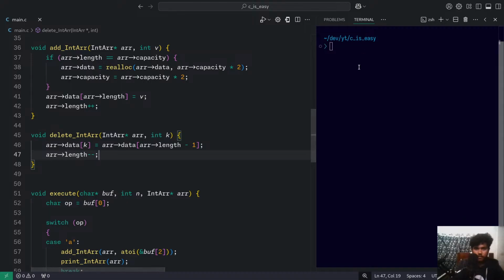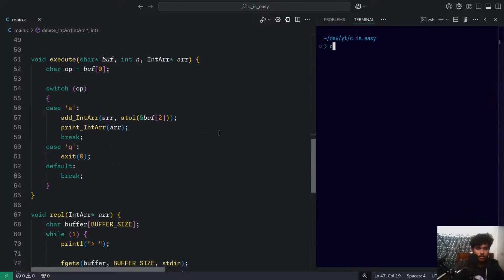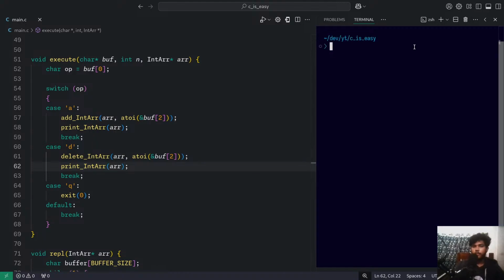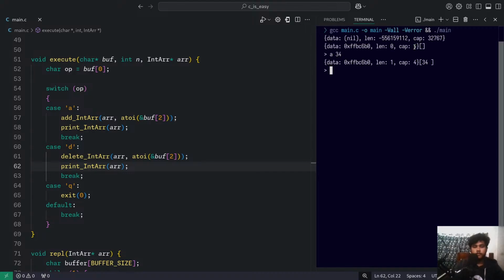Okay, so we have decreased the length. Let's just test it. Oh, we're gonna do the same thing with d. Here we will change this to D. We change the function to delete, and everything is fine, I guess. Let's just test it. 34 is added. 63 is added. 91 is added.